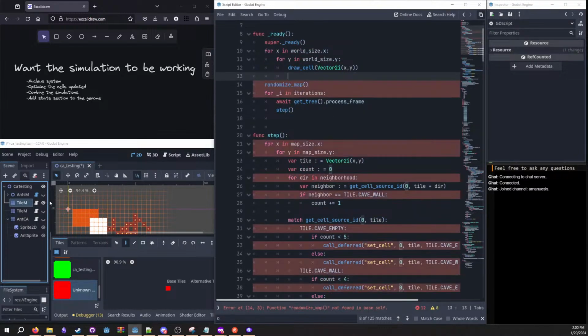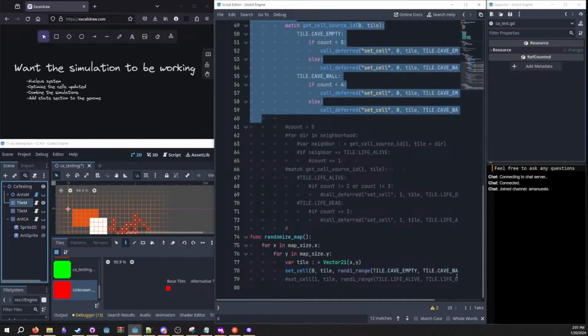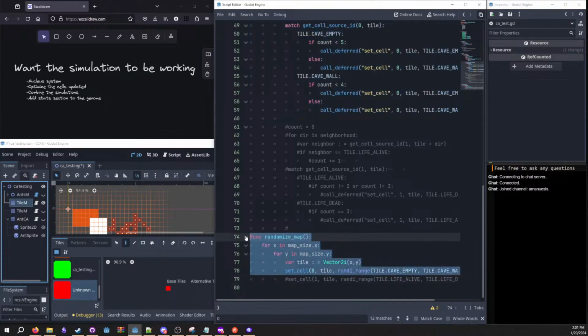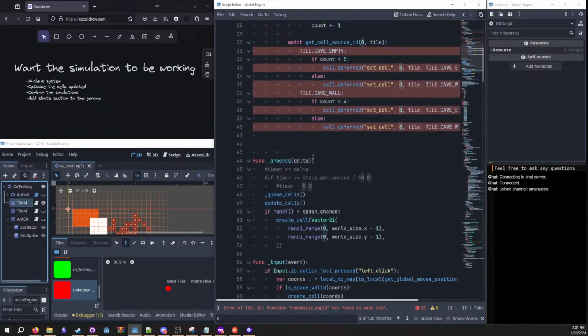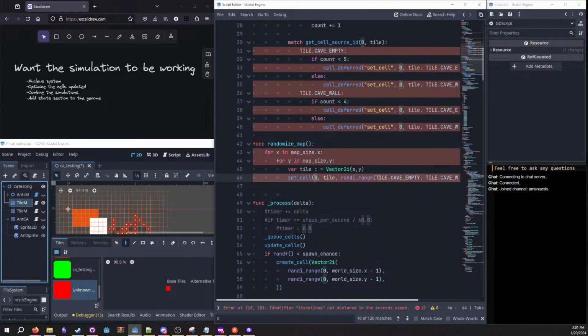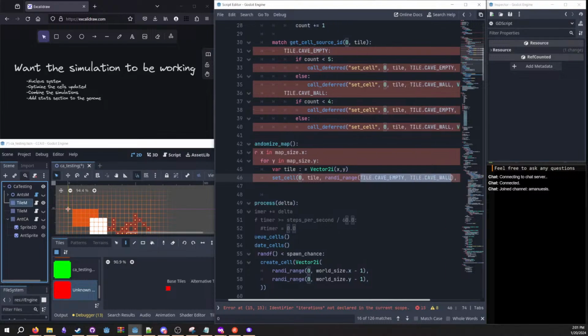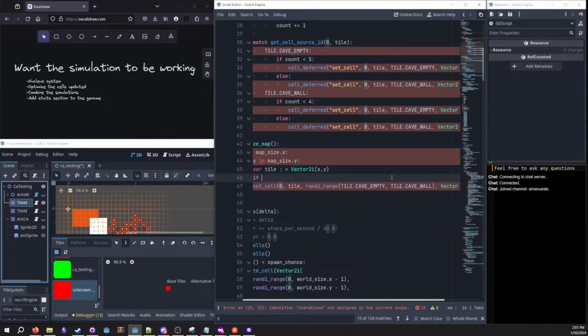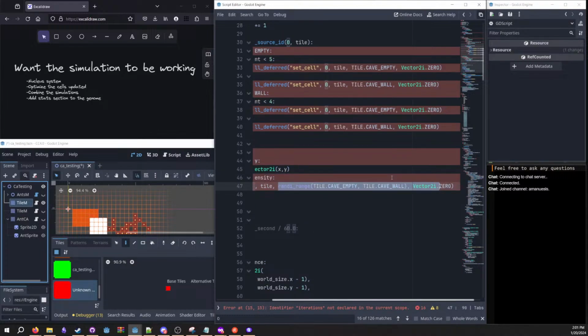Did I bring over randomized map? No. I'm gonna have to change this. Set tile to... if round if is greater than density, then we will set this to 6.